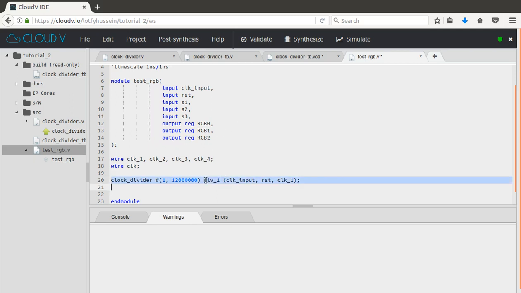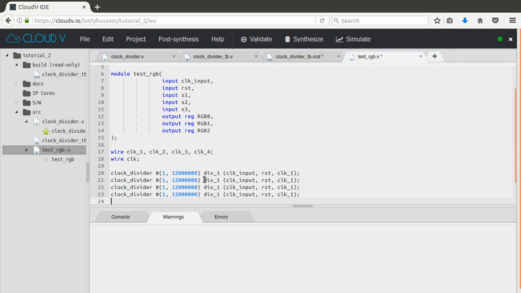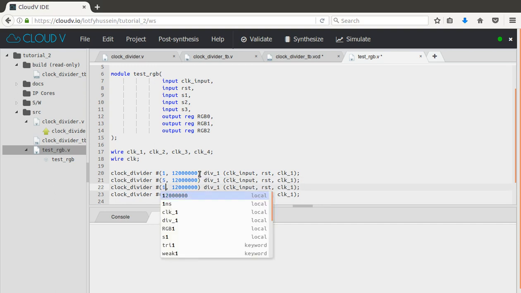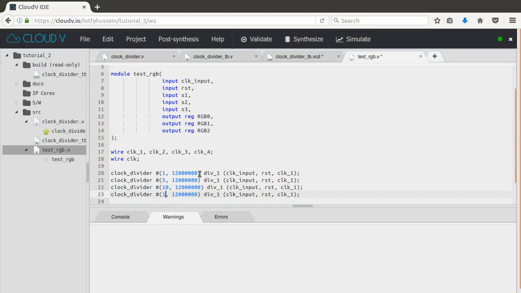Let's copy this and paste it. We're going to create 4 instances. Let's say the second one will have an output frequency of 5 hertz, the third one 10, and the fourth one is 15. Let's change the name of the instances, div2, div3, and div4, and this is going to output from clock 2, clock 3, and clock 4.